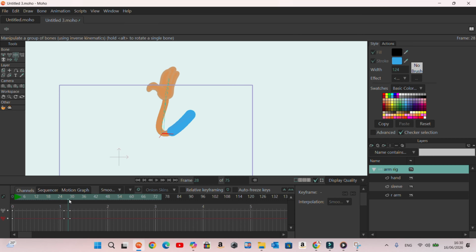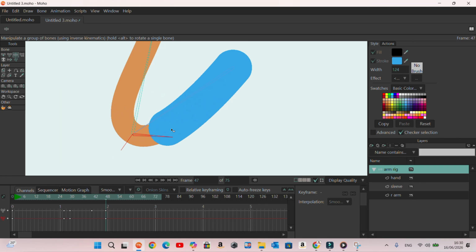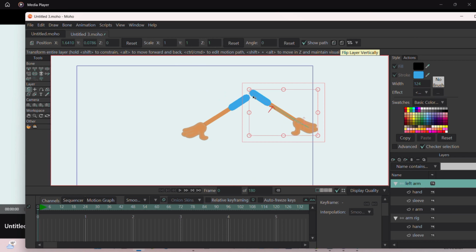What we could do is duplicate the layer, so we have a left arm and a right arm. Just going to do something like this.